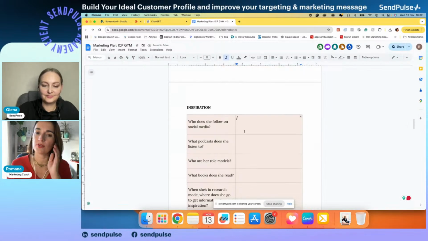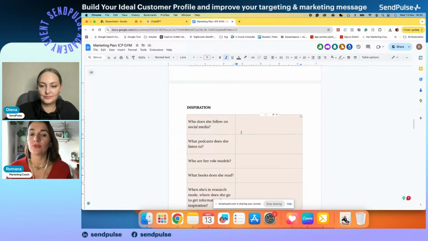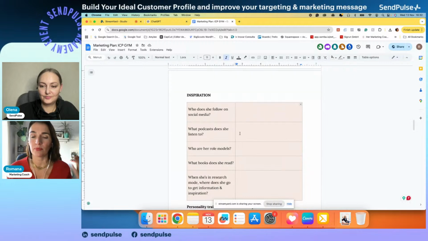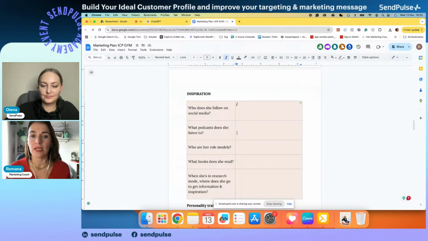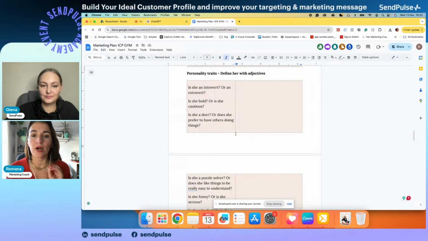Inspiration. Who does she follow on social media? This is where a lot of people get stuck. When they get to this page, it's like, how do I know who she follows on social media? But this is why I shared resources with you. So Sparktoro, for example, that tool will give you some ideas in terms of who she follows. But if you train your AI, and I'm not sure about the experience each one of you has with AI, if you start talking about what your business does and who you serve, it's incredible how accurate it can be.